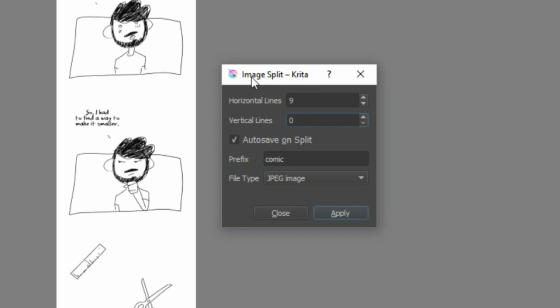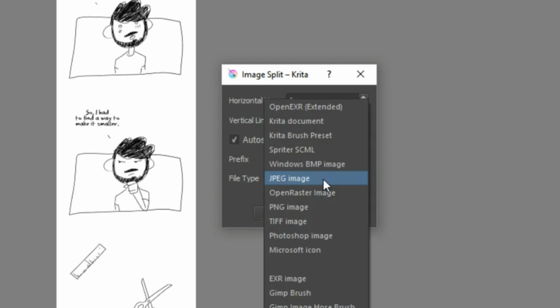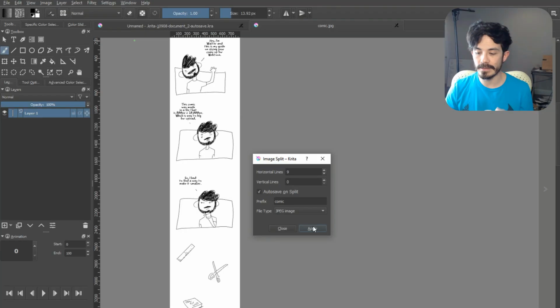Or depending on what you need. If you need 12 chunks, do 11. If you need 20 chunks, do 19. All right, go there. It should already be on JPEG image, so just tick that, hit apply.